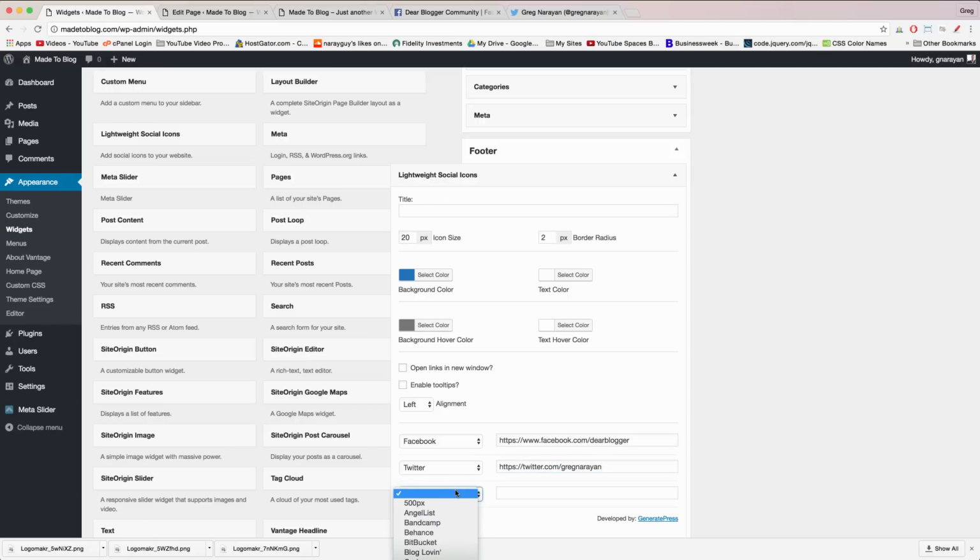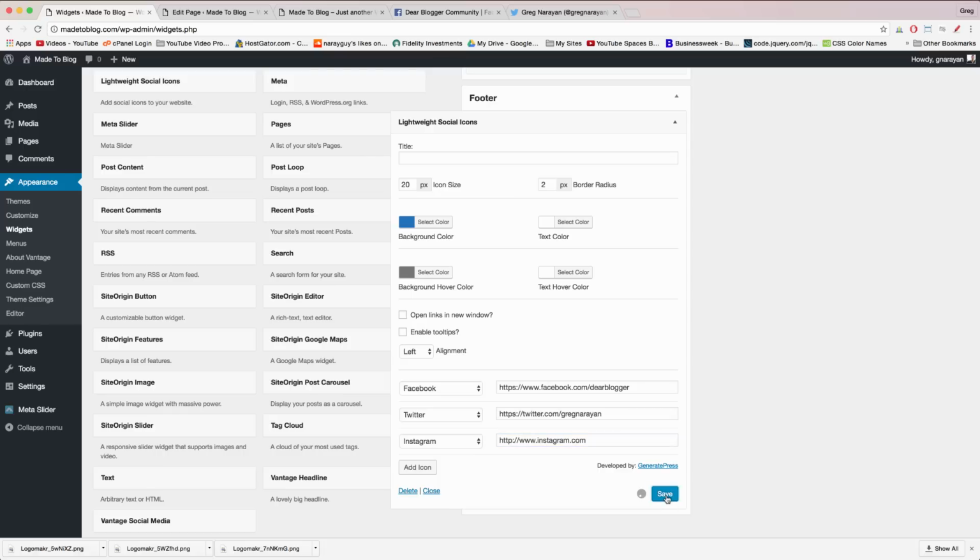Add icon again, and maybe you have an Instagram page. Maybe you've been gramming a lot and are becoming famous on Instagram. I, however, have not, so I'm just gonna write in what I think is the Instagram homepage, Instagram.com, and click Save.